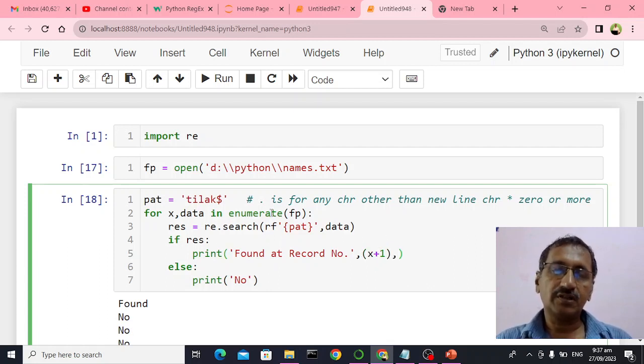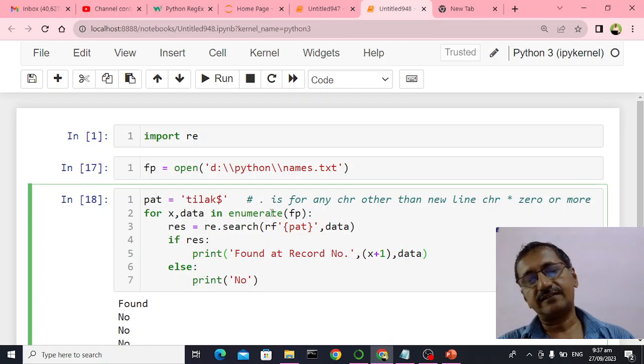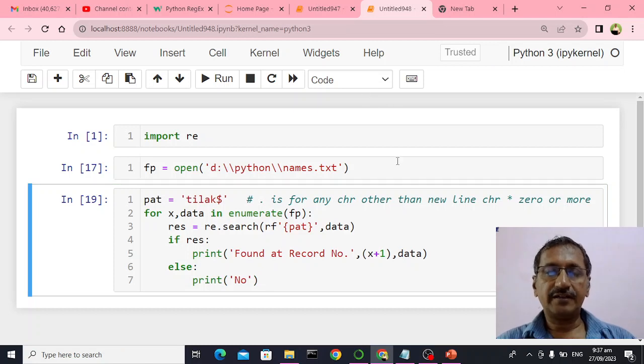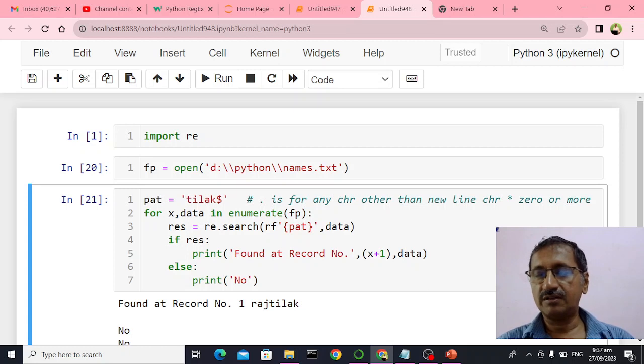Okay, what was found? The pattern was found. So I'll just say in data. Let us show the data. Okay, let us show the data. Now you see, I'll run again. I open the file again. I'll run it again. You see, found at record number 1 was Tilak.